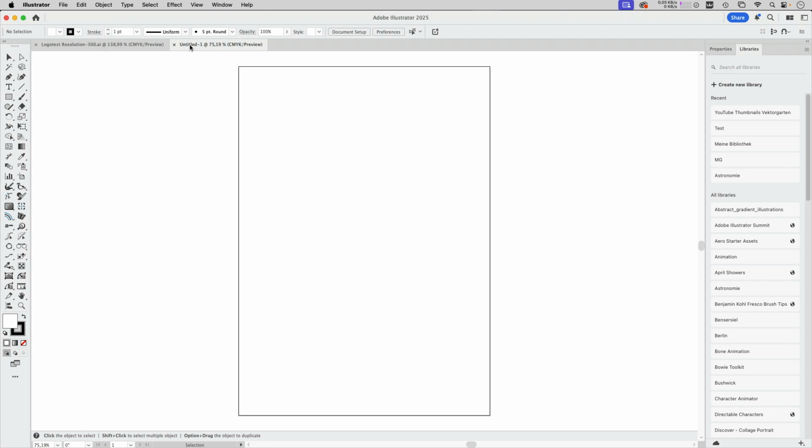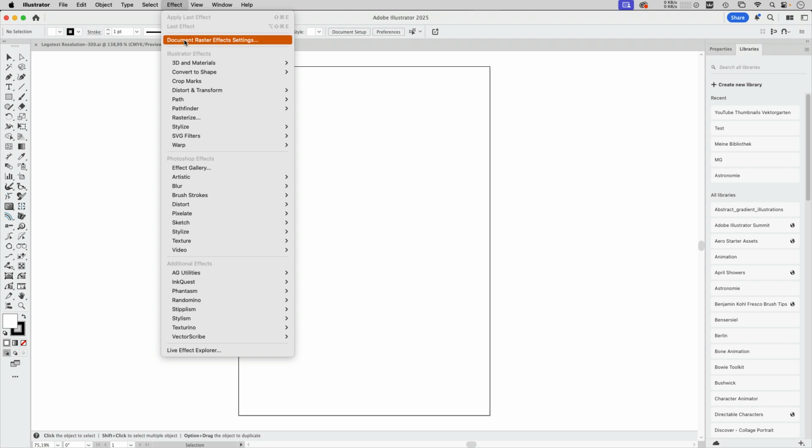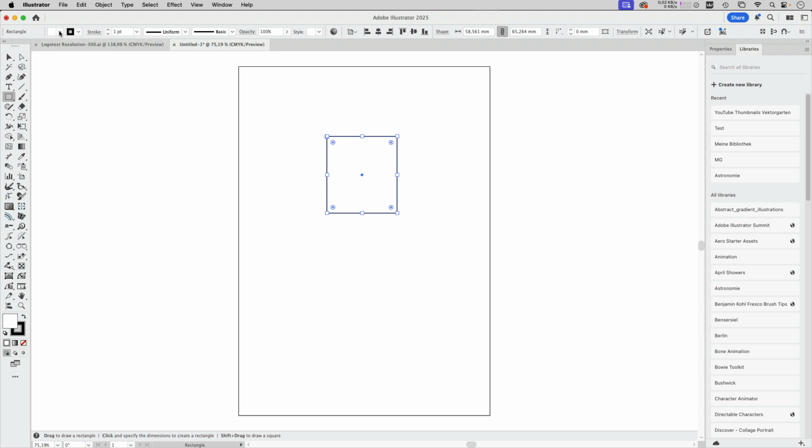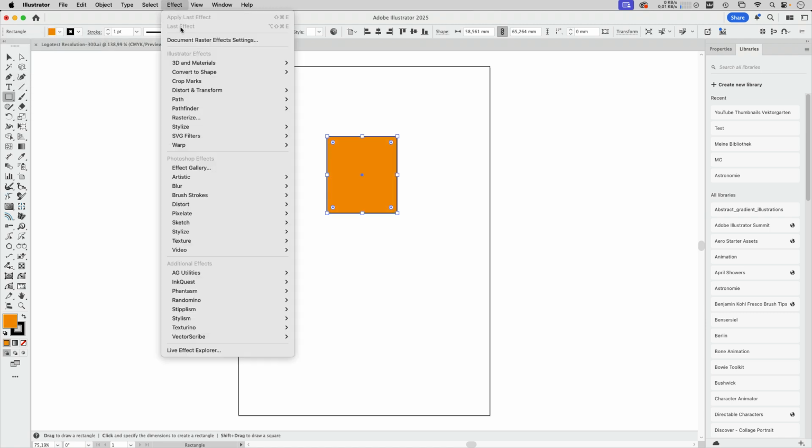But then why does this resolution setting exist? The one in here or the one when you're setting up a new file? Let's take a look at that. You've got some vector artwork in here, and then we've got all these effects. Now, in the top part of that menu, most of it is vector.